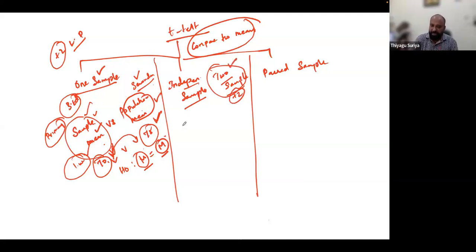So I am checking here the two groups. I am talking about mu1 equal to mu2. So what are mu1 and mu2? Mu1 is nothing but the mean of the males. Mu2 is nothing but the mean of the females. So now we are going to compare which mean is better.